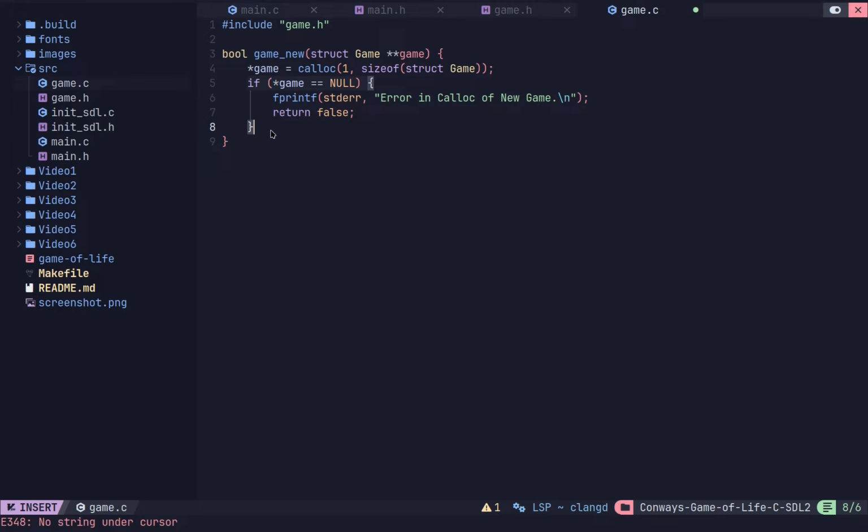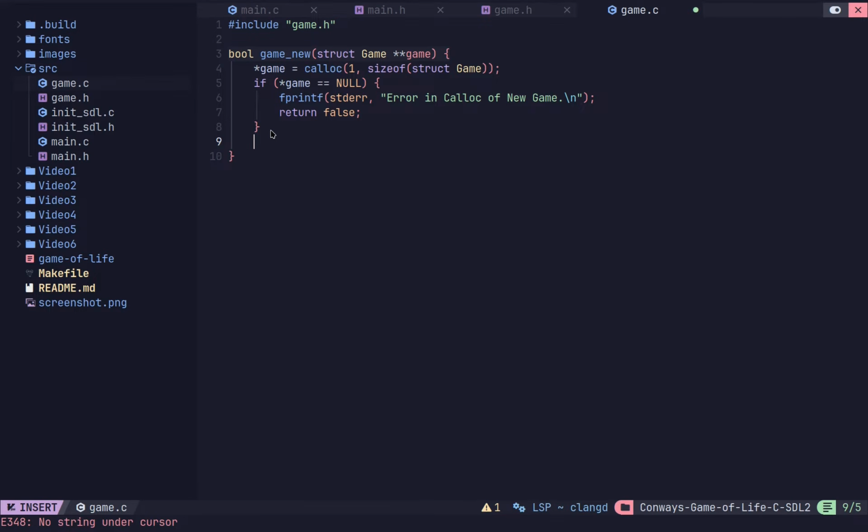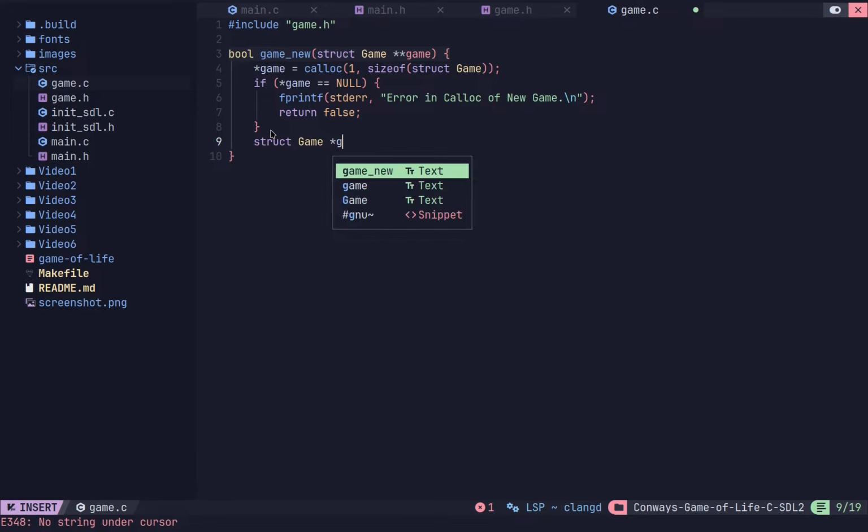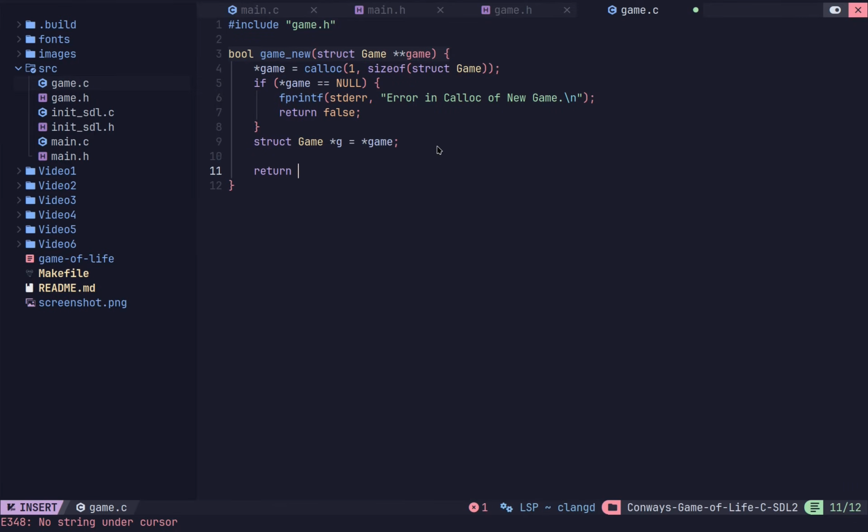Okay. So now what I'm going to do is dereference this. Well, I'm not going to use it yet. So what I'll show you what I'm going to do here, and I'll just comment it out. But I'm going to basically make a new pointer. G is a pointer to a game struct, and I'm just going to dereference game. So I don't have to keep writing star game. I can just write G now over and over again. And I'm going to return true at the bottom of this function. So if I ever get to the bottom of the function, I know that this was successful.